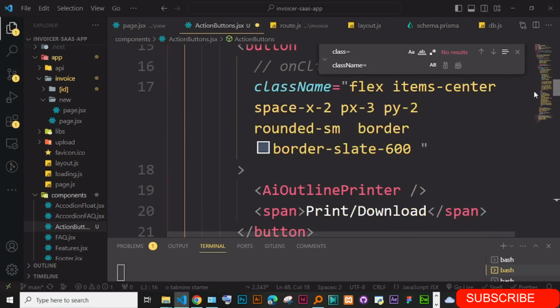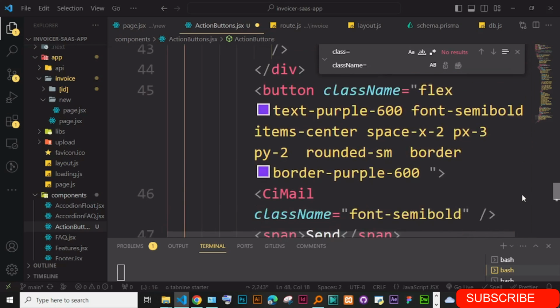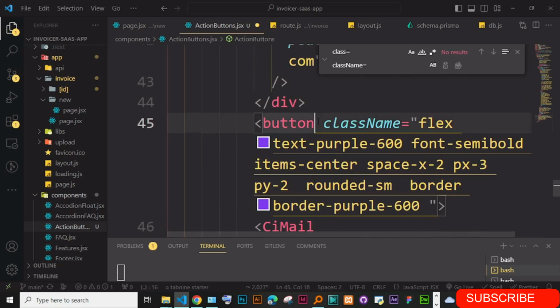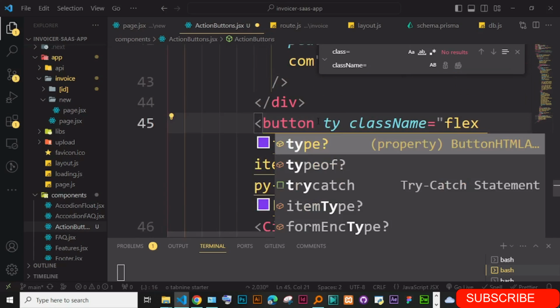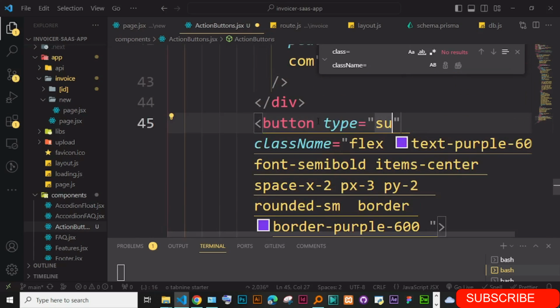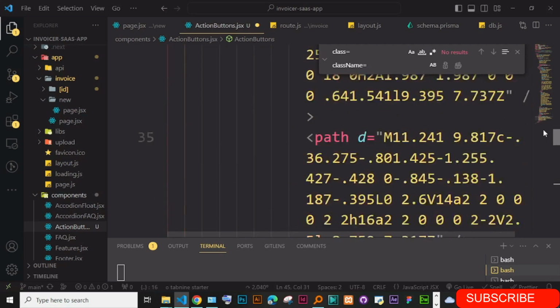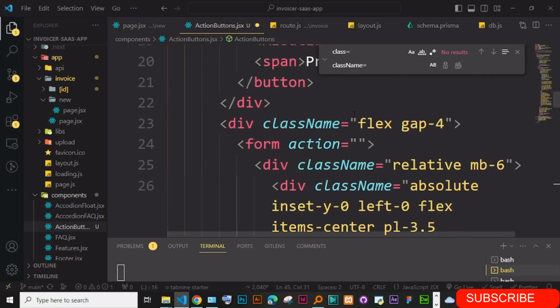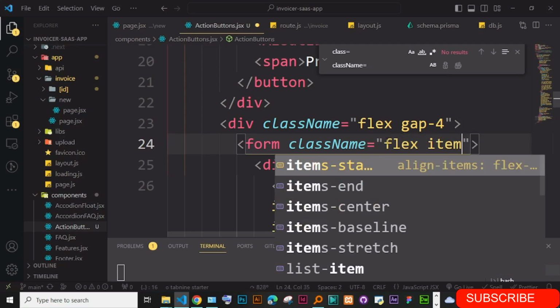Okay, and let's first give it a type of submit, so that if we click it, it can submit a form or something. Type submit, and so yes, change this to class name, and I'm just going to give this one to be flex, and items center.